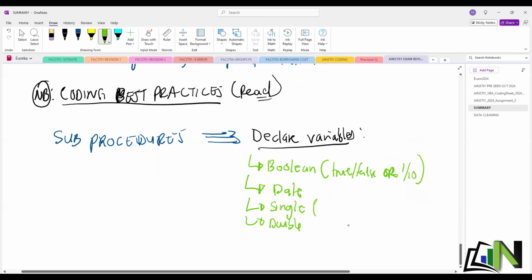Let's first deal with this. A single is when a number can have a decimal. So it's a short number, it's not a long number. If you go to your coding sheets, they even tell you how long, I think it's 32,000 or something like that. So this is a number that can have a decimal, maybe 20 rand and 40 cents. It has a decimal, so I'm going to use a single.